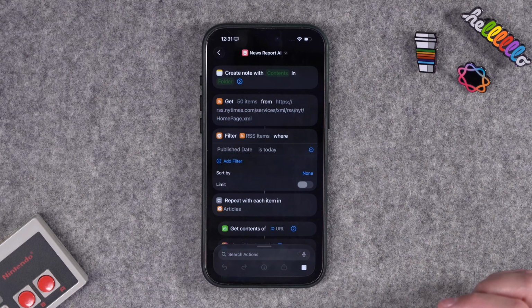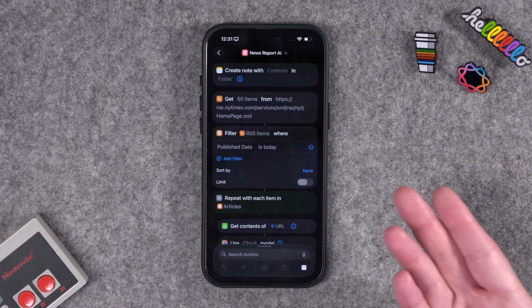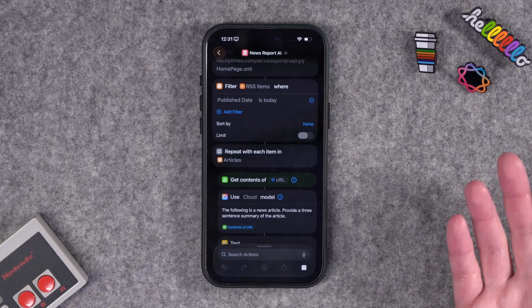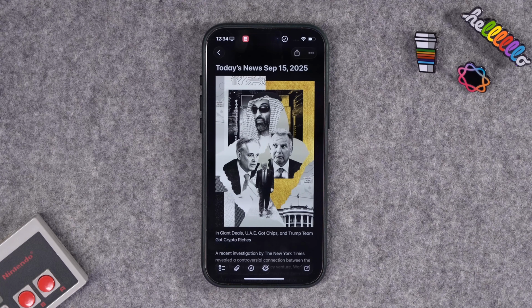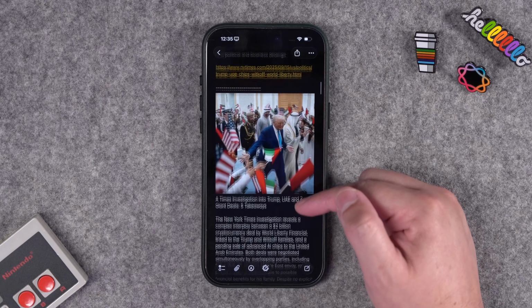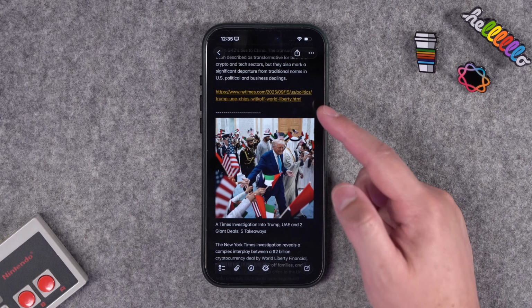So I'm going to run this shortcut. It does everything automatically. You can even automate this to run at a time of day in the background, so you just wake up to an Apple note with this information. And now here's an Apple note with all the news articles of today, including the header image, the summary, full text, and link back to the article if you want to read it on the New York Times.